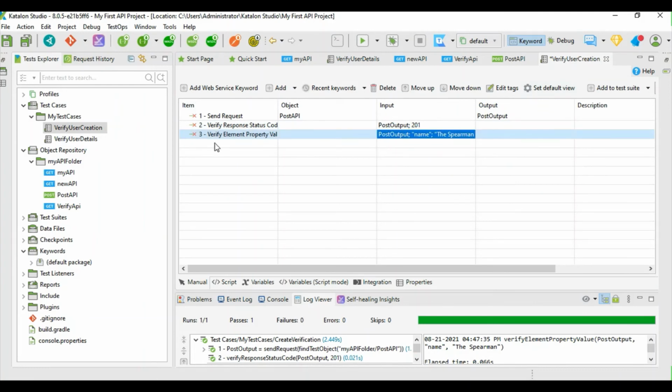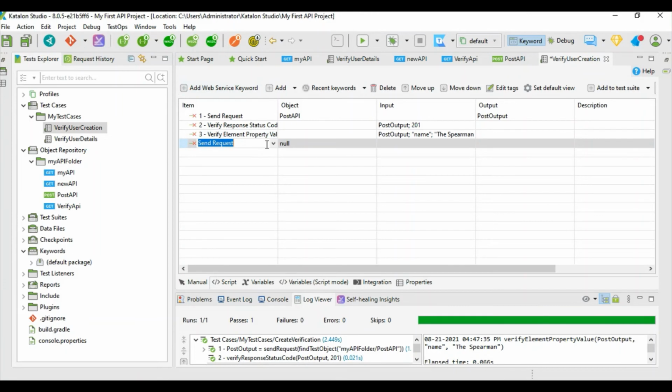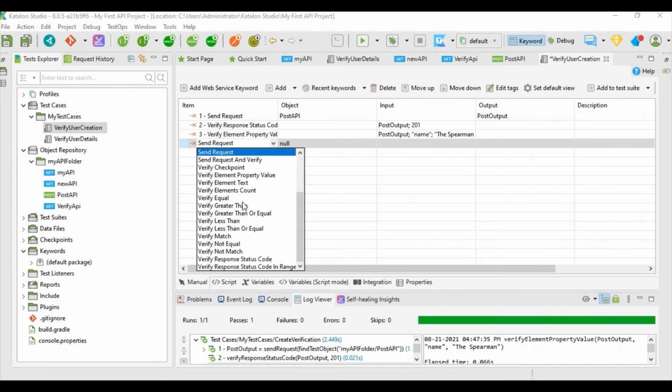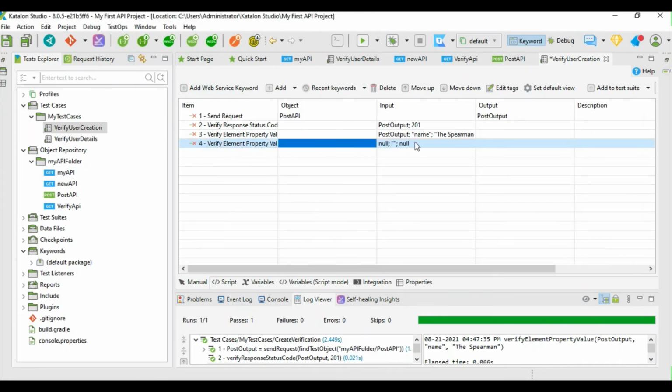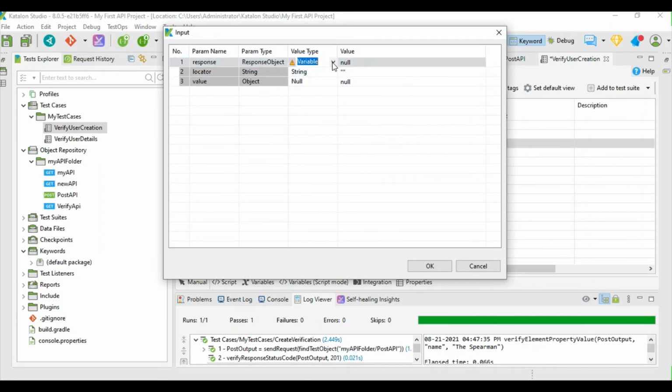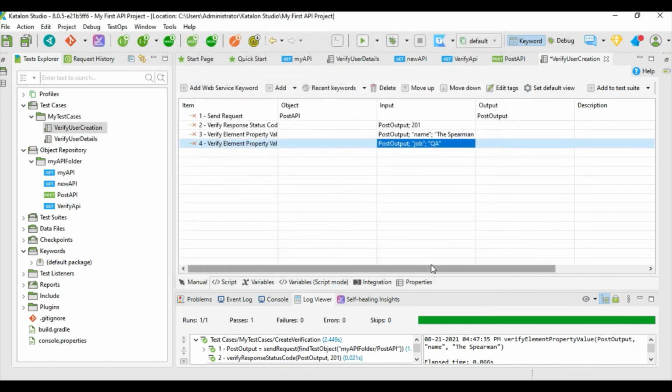And again, if we're going to create a new keyword over there, we can again create verify element property value, select on which variable, the post output, string type, the variable is job, and we're going to see that our value type is of string, and we are looking for a QA role. Okay, so this is how we're going to see that.